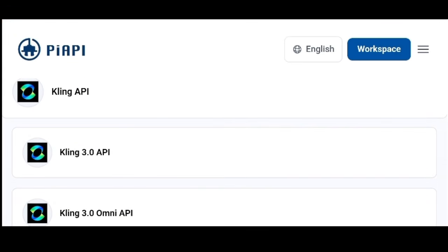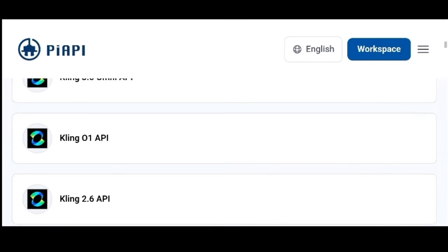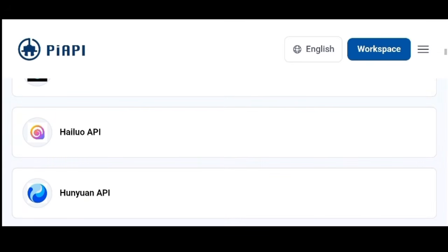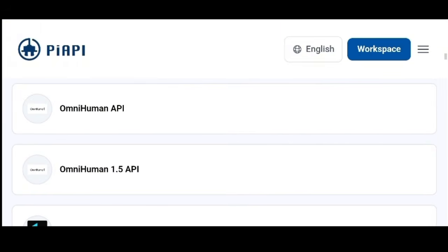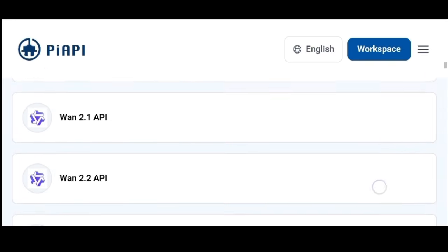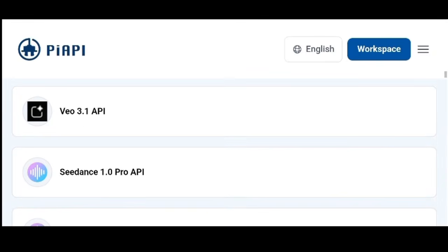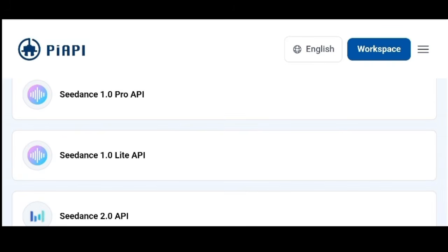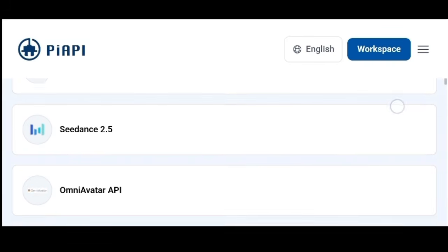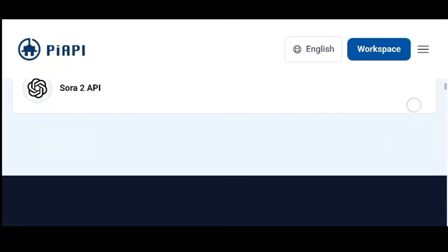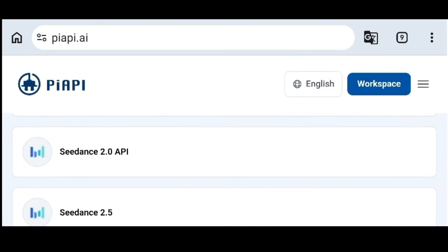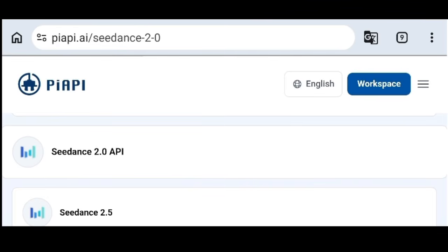Now for the video generation, if you scroll down, you see Kling AI, Kling 3.0 mini, Kling 01, 2.6, and a whole lot of Kling versions and models. There's Halo, there's Iron, and other models right here, as you can see. For this tutorial, we're not going to be using any of these other than Seedance. We're going to be using Seedance 2.0 or 2.5, as you can see right here. I'll use Seedance 2.0 because that's the model I like a lot, but you can try out whichever model you want. So I'll click on Seedance 2.0. That's the one I'm going to be using.